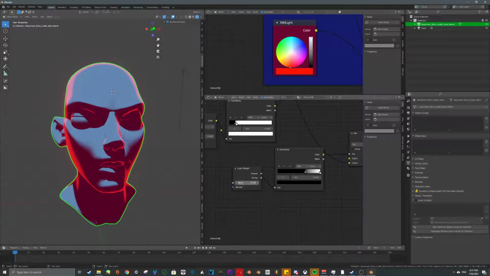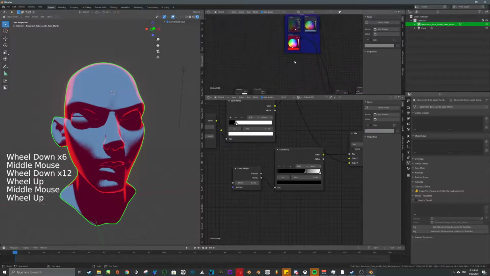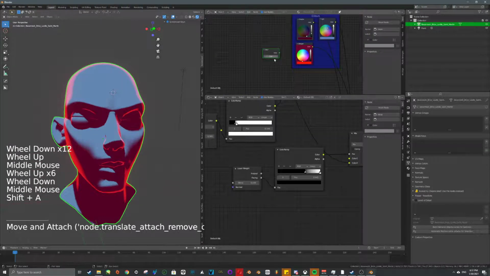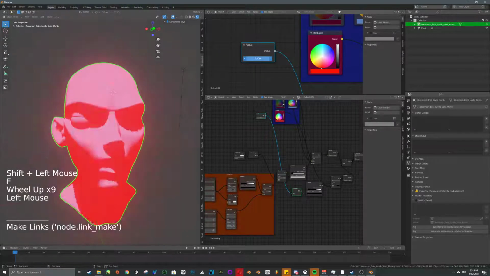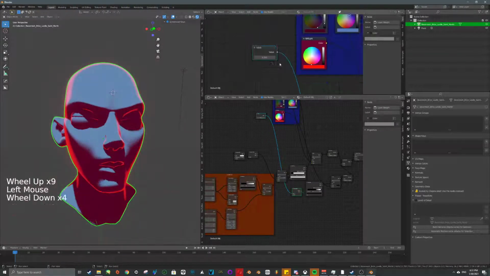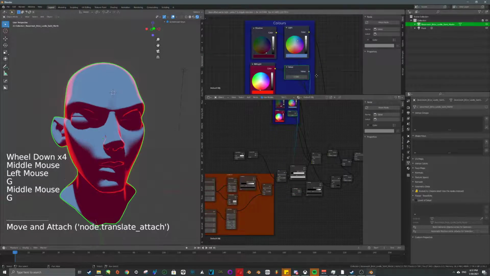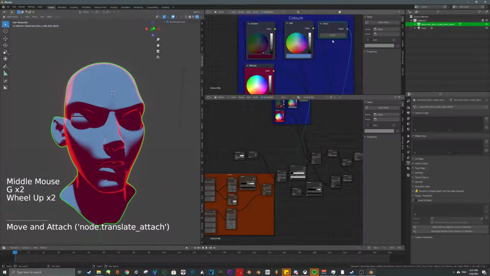And if you don't want to come down here, we can add something called a value, and we can drag this value and connect it here. So now you can keep all your controls up here. It keeps it nice and easy for you to change things.